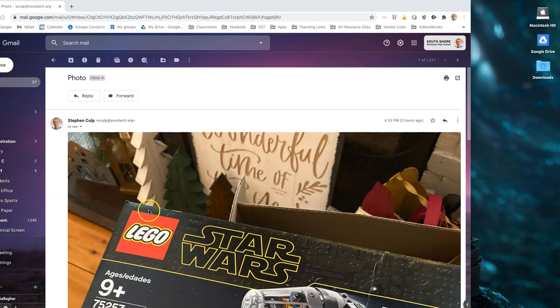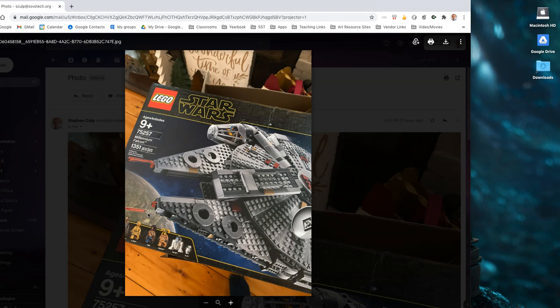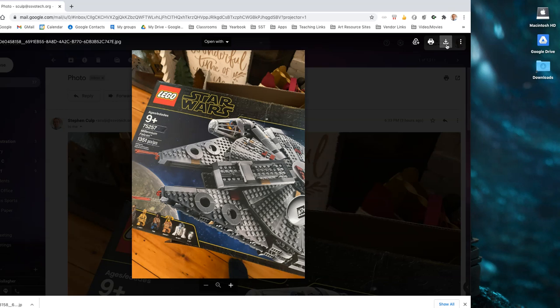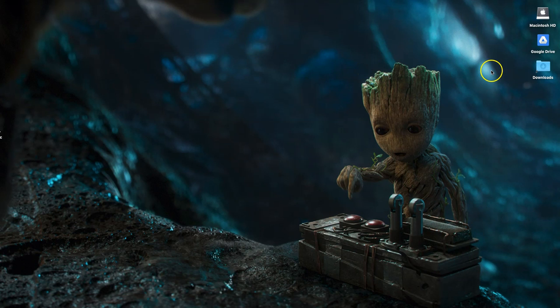So what you want to do is click on your image, and there's my lovely Lego set I got for Christmas that I am excited to build this weekend. You want to download that by clicking the download icon. It's going to download to your desktop. So I'm going to close this.